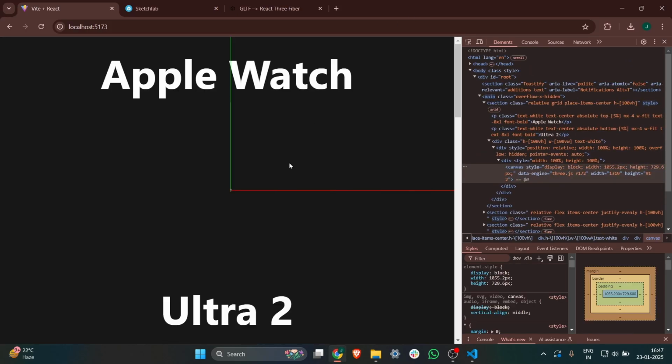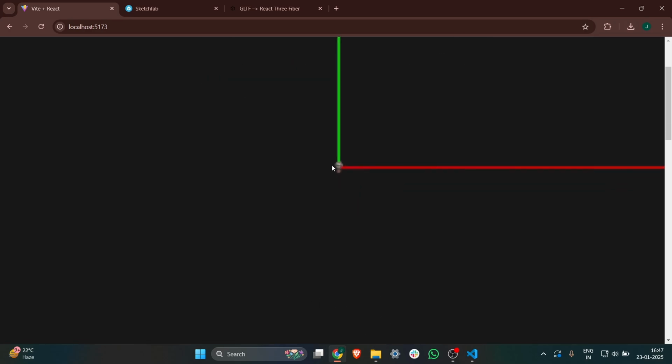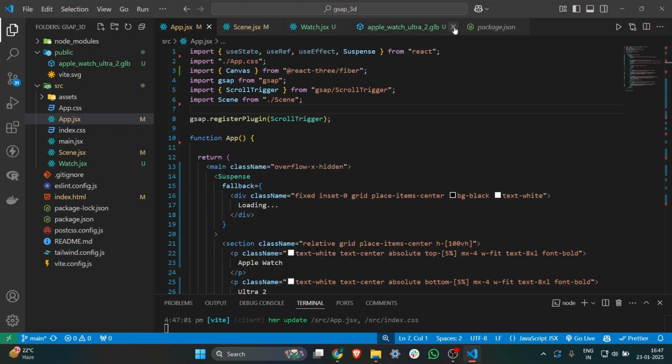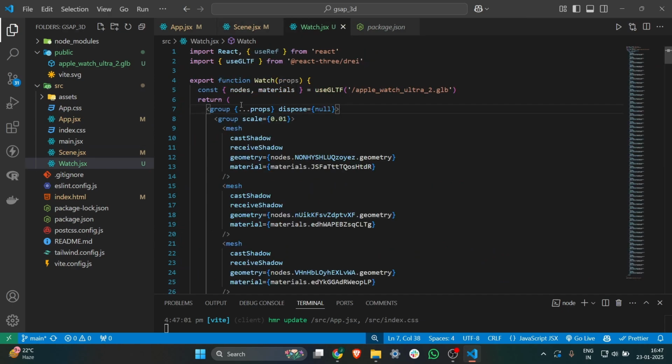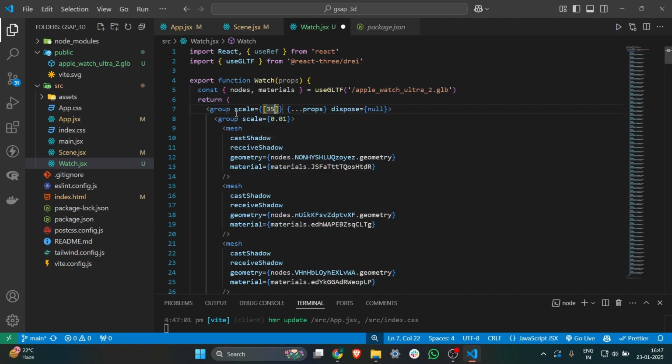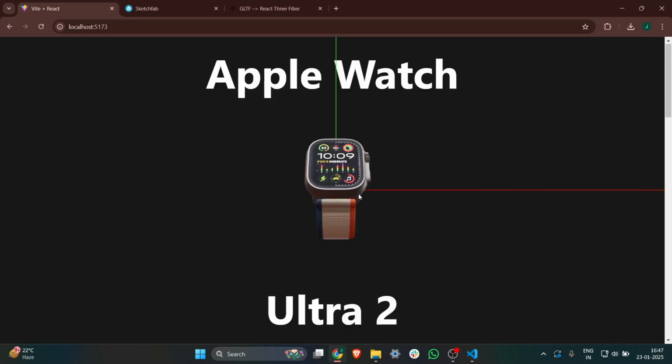Refresh. Okay, all right, you can see the axes are there, and you can zoom in, you can see there is a tiny model of our watch, so it is very small right now. Let's make it bigger. What I will do over here is go to our watch, and at the topmost, outermost group tag, I will write scale, and in an array I will pass 35, 35, 35. This will apply 35 times scaling in all the axes, so this is for x, y, and z axis. Save it, and now I think we will be able to see. Yeah, you can see over here the 3D model is here.